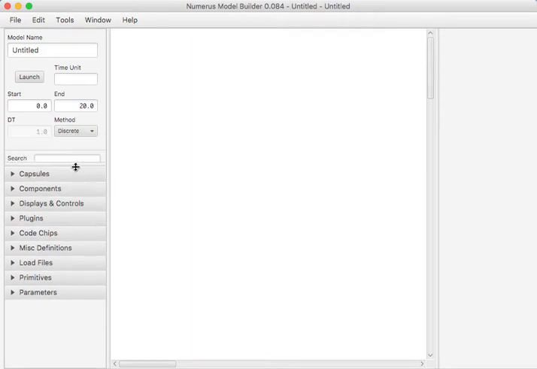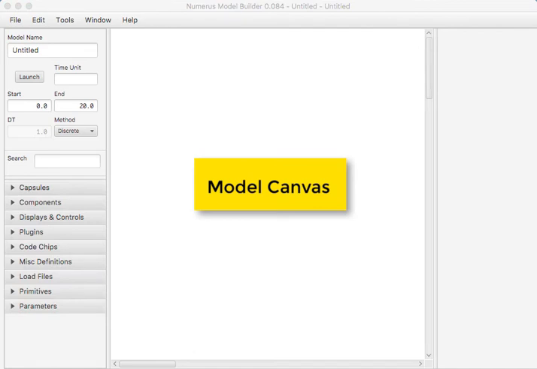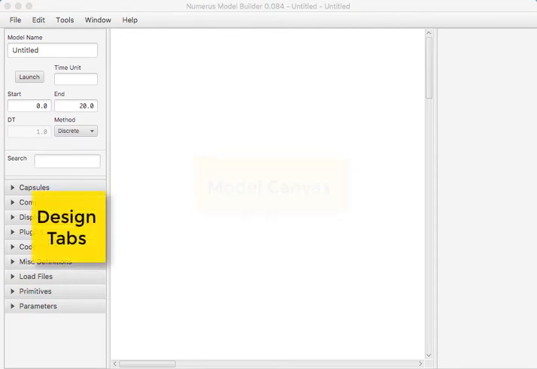The big pane in the center is called the modeling canvas, where we design our model using the graphical modeling environment, which is a little bit like designing a flow chart or an organizational chart, in that we add objects to the canvas and then connect them together. All of the objects, components, displays, controls, plugins, code chips, are selected from one of the design tabs found on the left-hand side of the frame. These tabs also include additional tools for enhancing the functionality of your model.